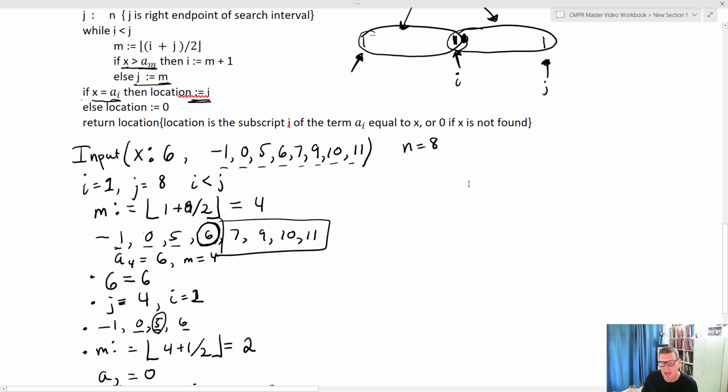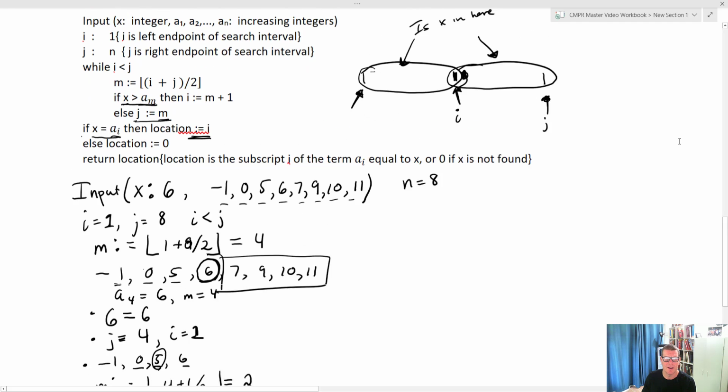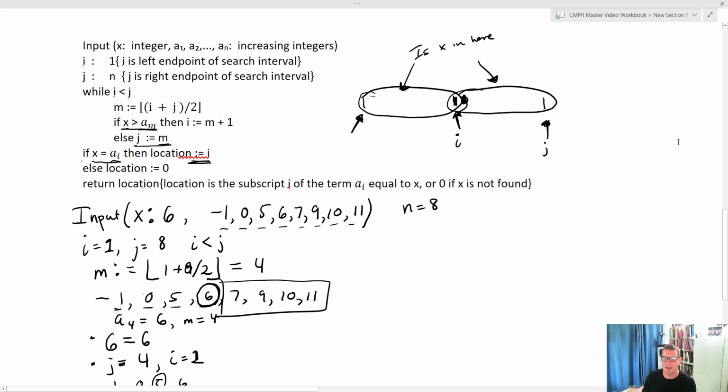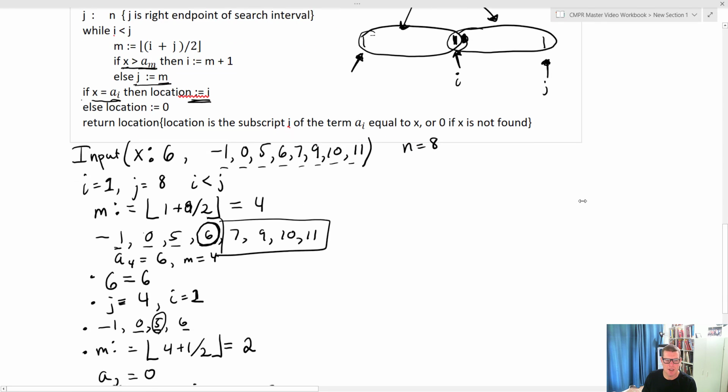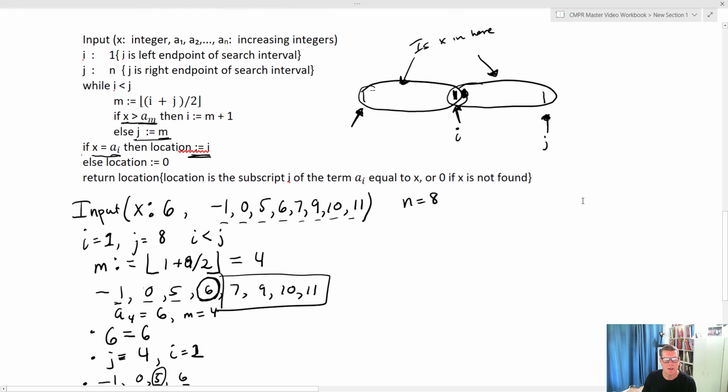But if our list was much longer, and 6 was a later term, then that linear search would have taken a long time, because we'd have to go through and search through every single term. This binary search actually cuts things quite significantly in terms of its time, because we're just cutting our list in half over and over and over again. That's all we do.